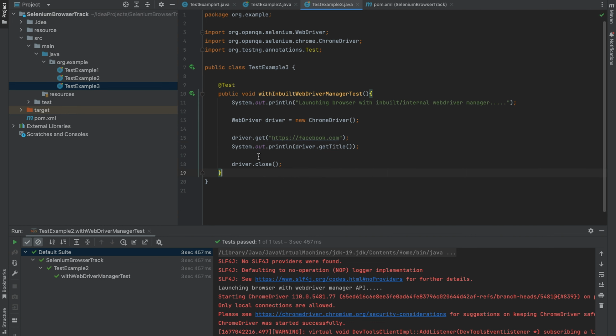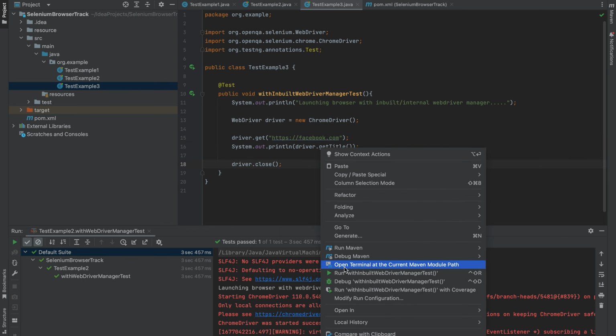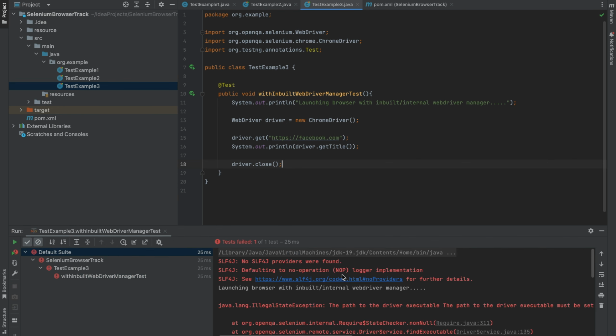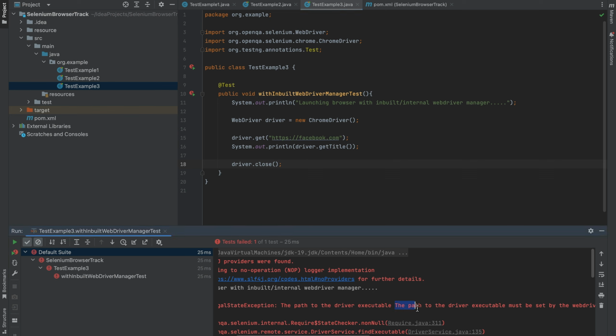Let me open this one, test example 3. Here again is a simple print statement, and I'm creating an object of Chrome driver and directly opening the URL of the Facebook site, then printing the current title of the page and closing the browser. Let me execute this. By default, you will get this exception: the path of the driver executable must be set.